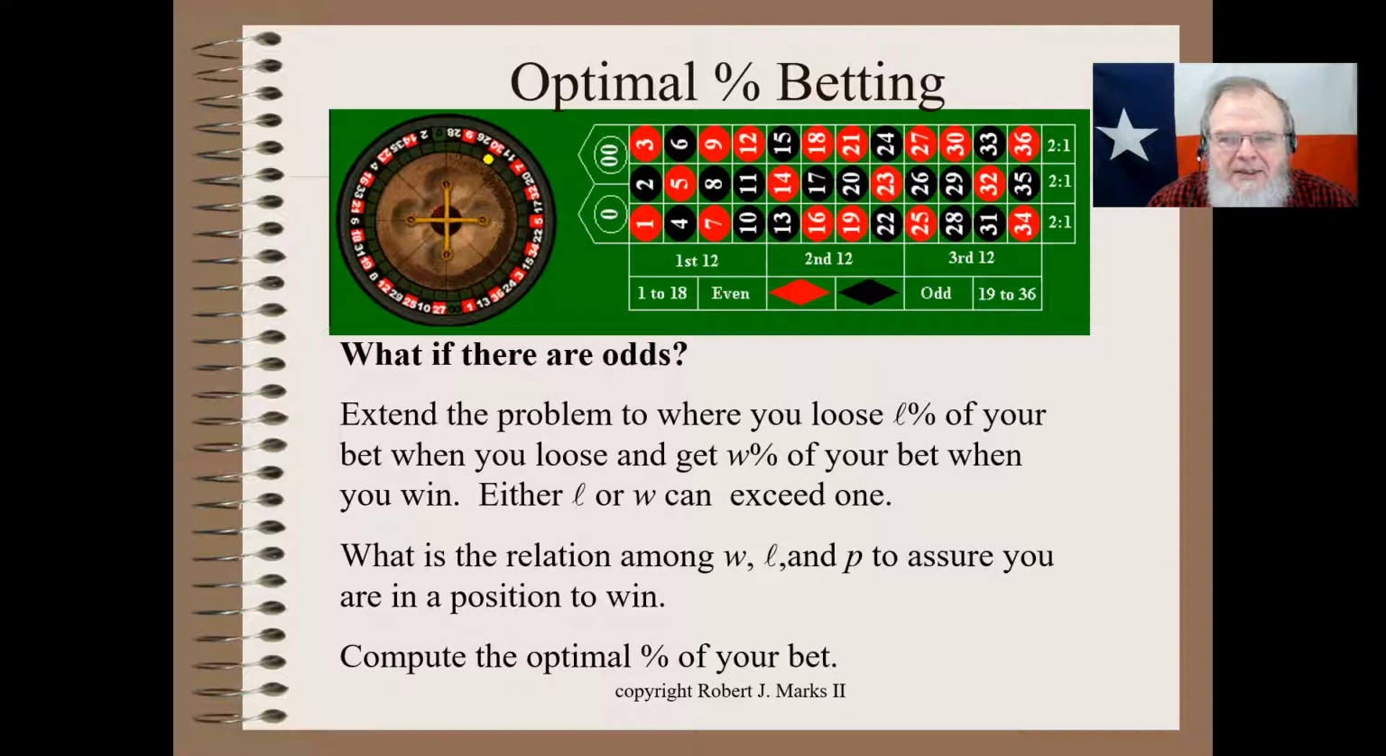And there's another interesting question. Now, before, you lost all of your money, you lost the percent of your money. What if you just lost a percent of what you bet? In other words, if you bet $10, you might not lose $10. You might lose $5, or you might lose $20. It depends on what that value of L is. And the same thing for the winning.